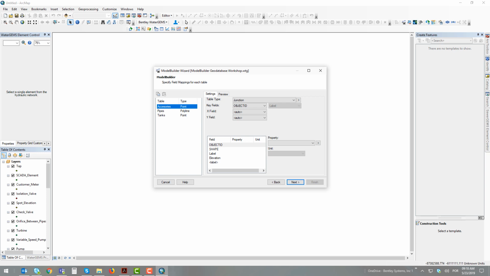So, clicking next. Let's now do the field mappings for each feature class. Starting with the accessories. The accessories feature class is related to junctions. So on table type, let's keep the junction option. For the key fields, let's select the best attribute to represent element identification. So let's use the label option. And the X and Y fields will be automatically extracted from the feature class information.